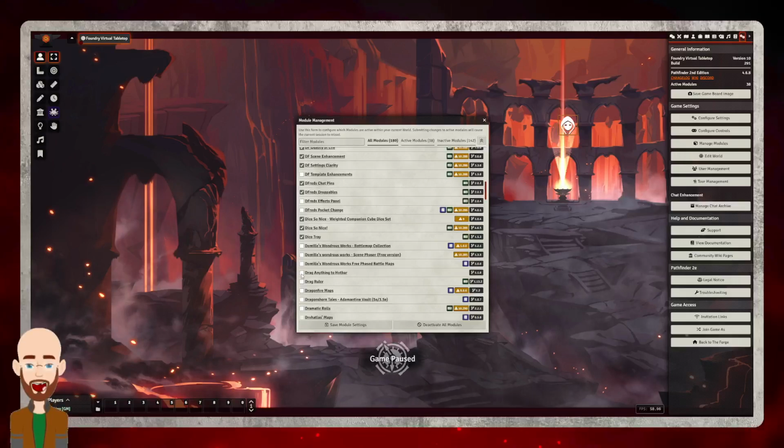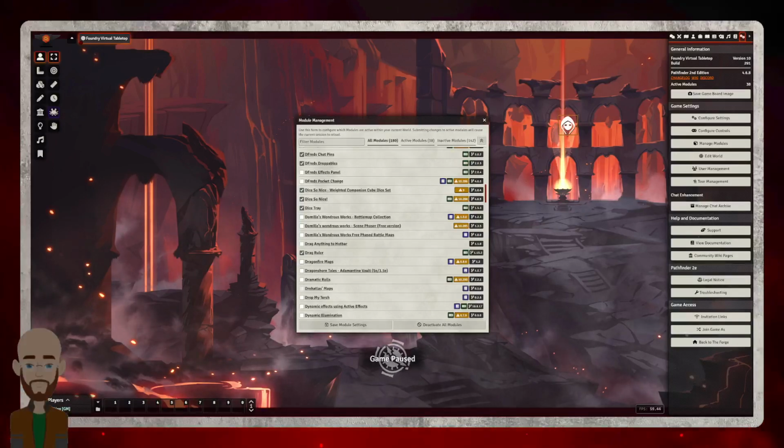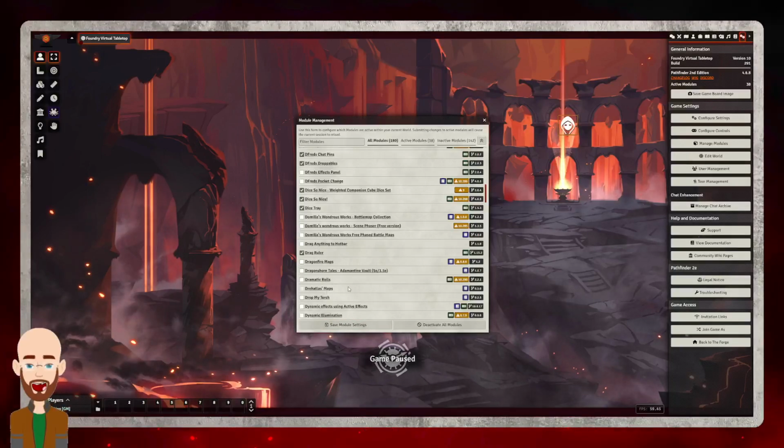Drag anything to the hotbar. That has been integrated with version 10, so no need to integrate that. Drag Ruler, I think there is an additional part you need for this, which would probably be Drag Ruler Pathfinder 2nd Edition. But Drag Ruler is a dependency for that anyways. So unless, yeah, no.